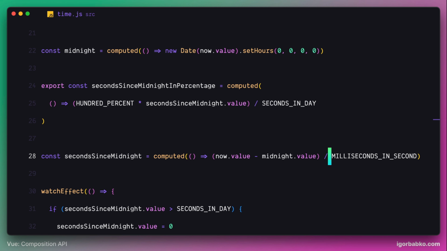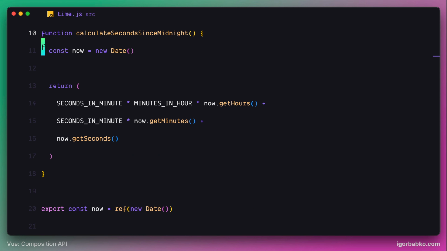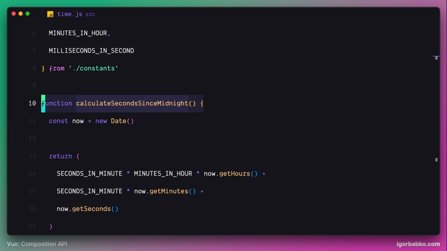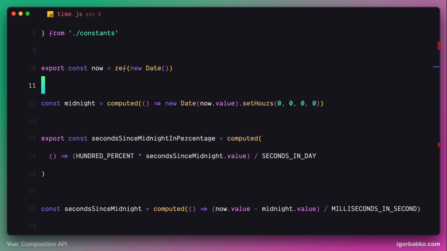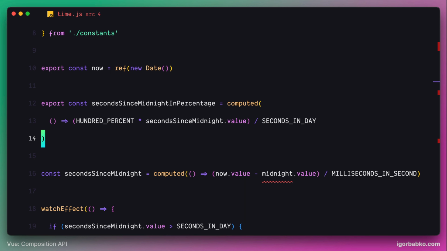It looks like now the function calculate seconds since midnight, which is declared in here, is never used. So we can freely remove this function. I also prefer to group all the variables and functions which are exported from some module together and move all other private variables and functions to the bottom of the file.